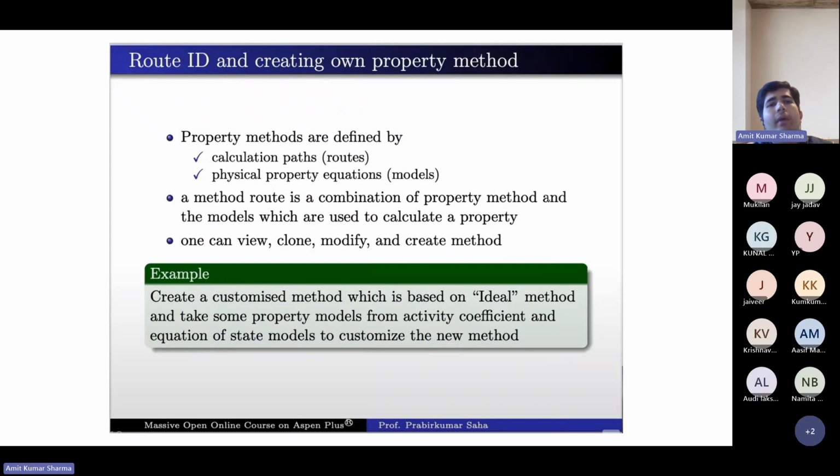So we can also define the root ID and we can also create our own property. We can define the property paths, physical properties, models. So a method root is the combination of property method and the models which are used to calculate a property. One can view, clone, modify, and create a method. So we will look into this by an example.